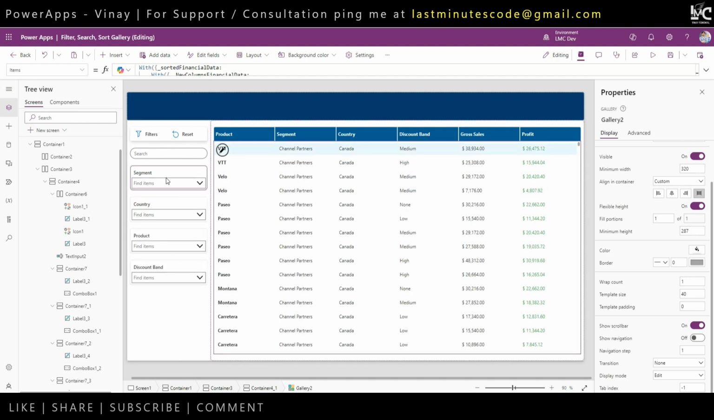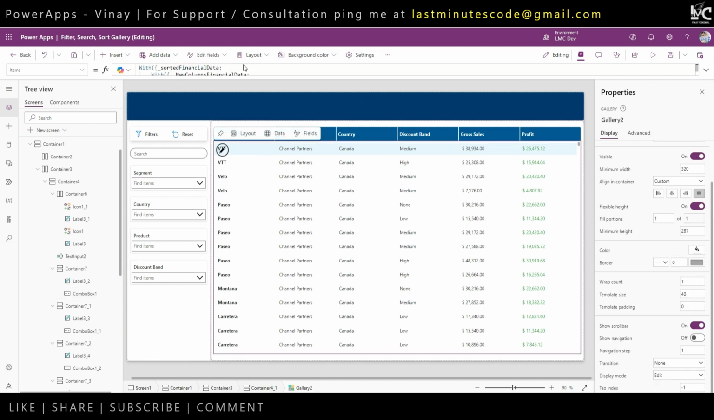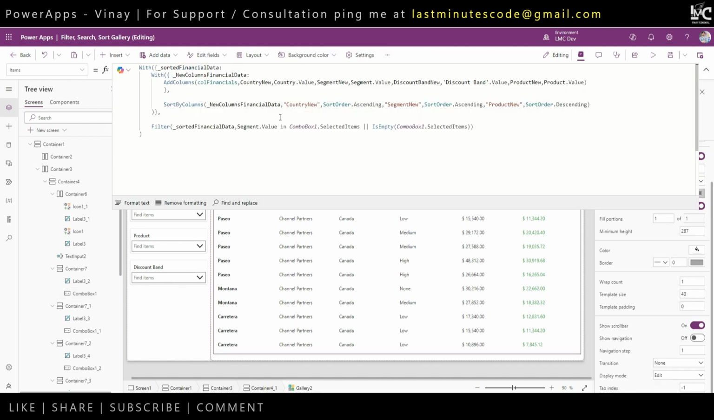What I did was, here in this combo box, I changed the function from choices to distinct. Then in place of dot, put a comma, segment dot value. Since it is dot value, I need to compare dot value with dot value. So segment dot value in combo box one dot selected dot value. Well and good.